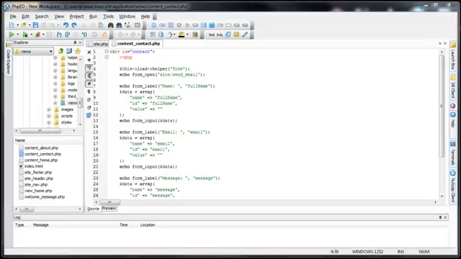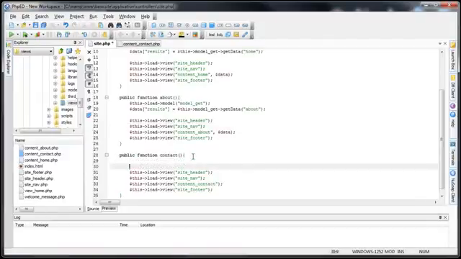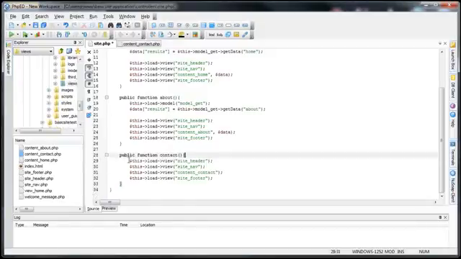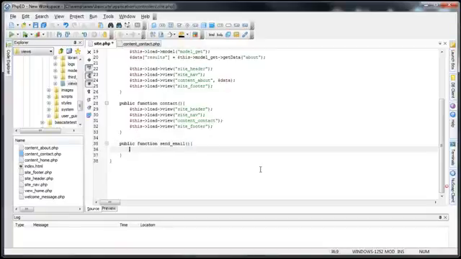Okay. So first thing we want to do is load the form validation library. So what we'll do is in the contact controller, we have that send email function, so we can actually create that now. Function send underscore email, and then we'll load that library. This load library form validation, form underscore validation.